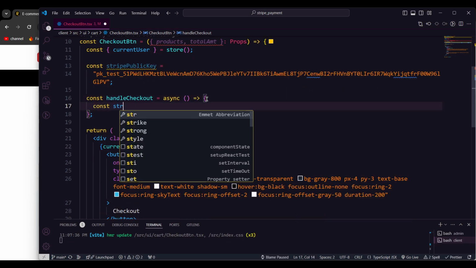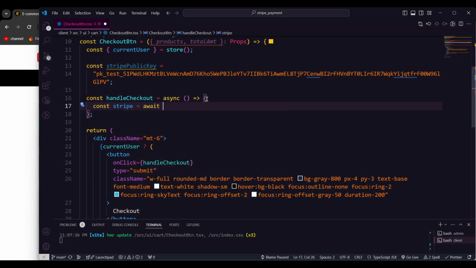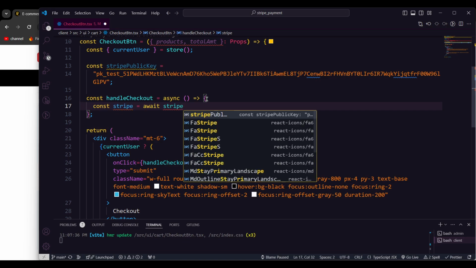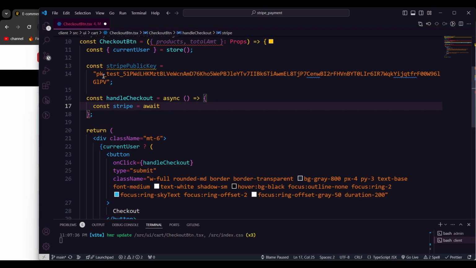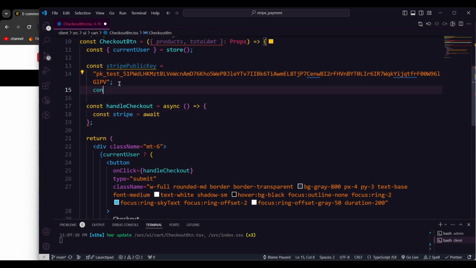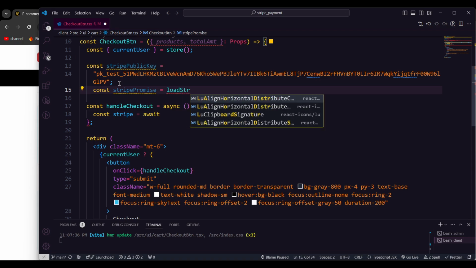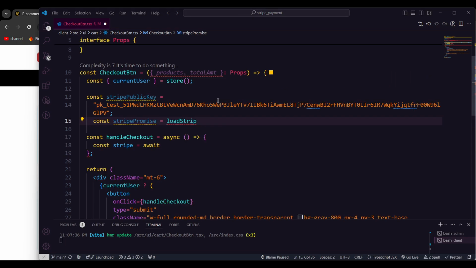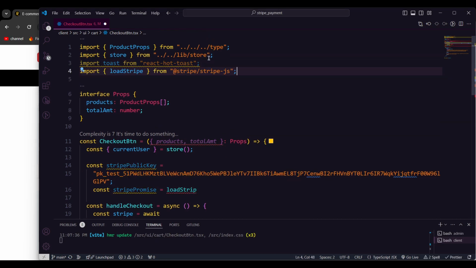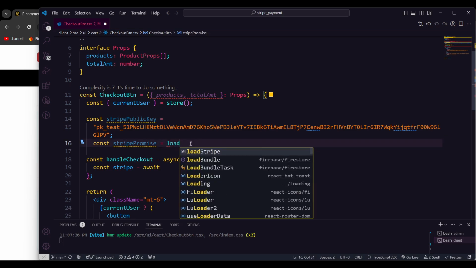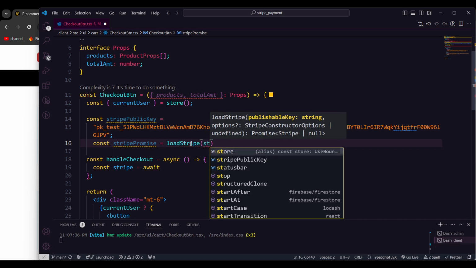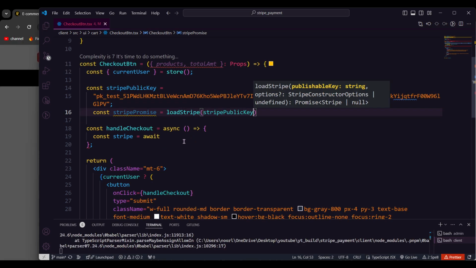So now I'm gonna make that Stripe equal to await, and then I'm gonna make that a Stripe promise. I think I need to first make one more layer. I need to load Stripe here to create the Stripe promise. So const stripePromise is equal to something coming from loadStripe. And of course we need to import it, as it's not automatically coming here, so I need to bring it here. So loadStripe, and within loadStripe I'm gonna push that public key which we are taking at the top. Okay, so now we have that Stripe public key.